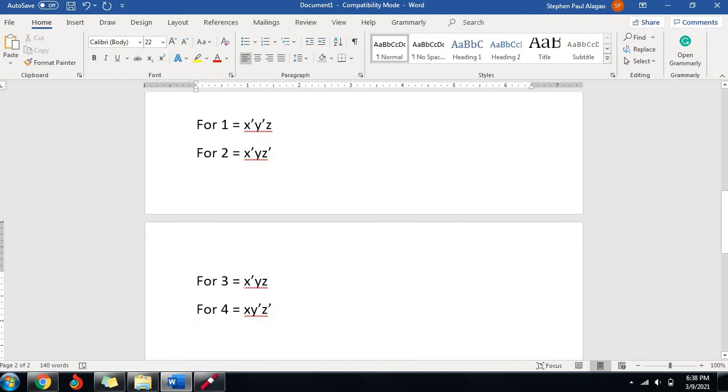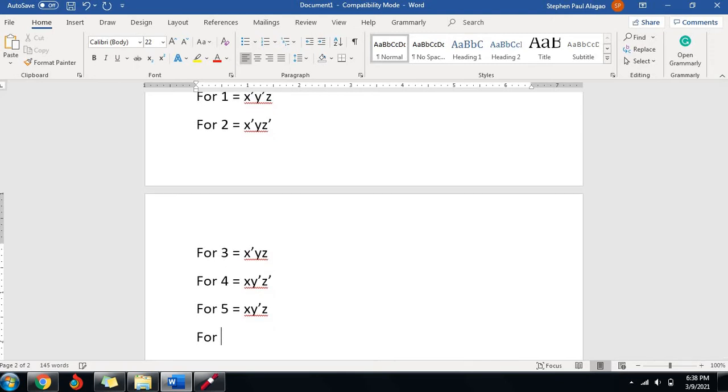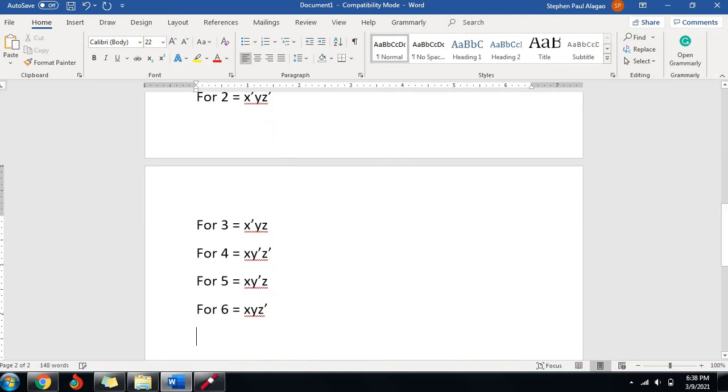Okay, that's for 4. And for 5, you have x, dapat naka 1. Y should be bar, and then z is naka 1 kasi 5 siya. Then for 6, you have x should be 1, y should be 1, and then z should be bar, kasi ang 1, 1, 0 is equivalent to 6.